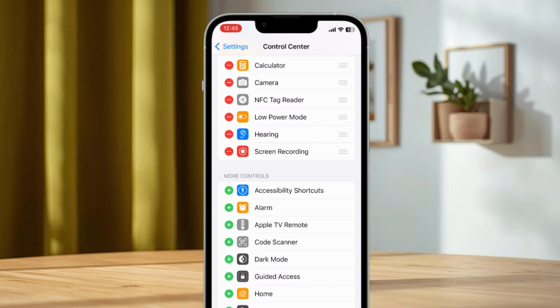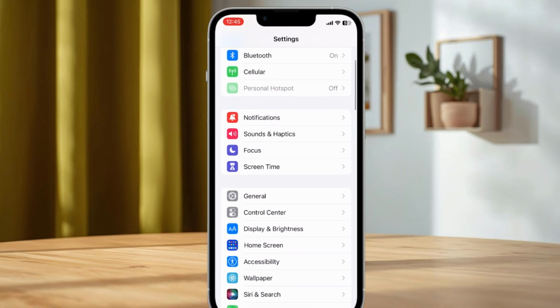If your version of iOS allows it, you can also reorder the controls by pressing and holding the 3-line handle next to a control and dragging it to your preferred position. Once you've finished customizing, simply exit the Settings app. Your changes are saved automatically.